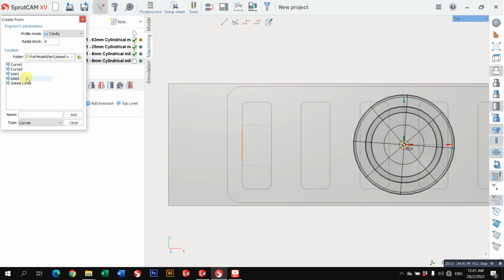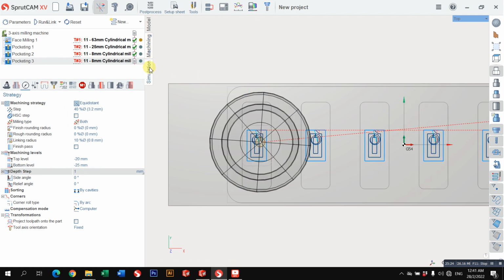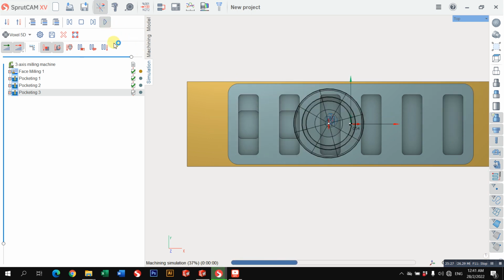Okay. Remember we have the stock, radial stock 2 mm. Now we want to get rid of it, so we can add on the finishing process, which is called the contouring.